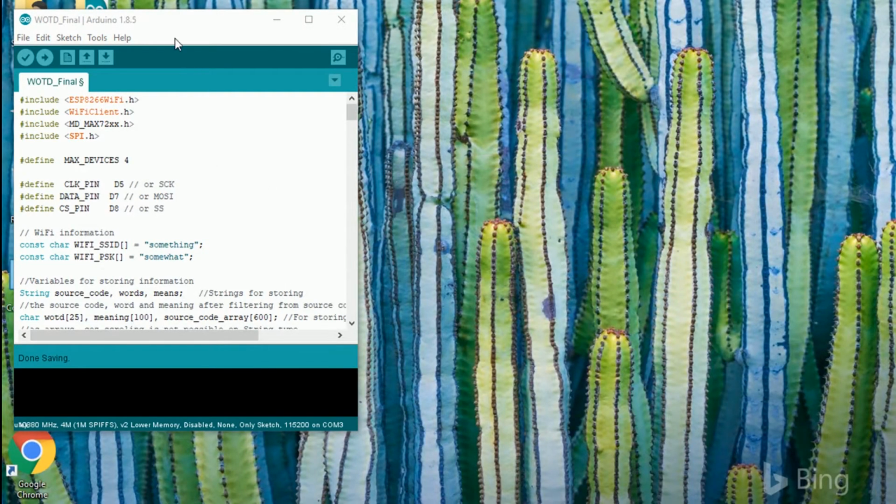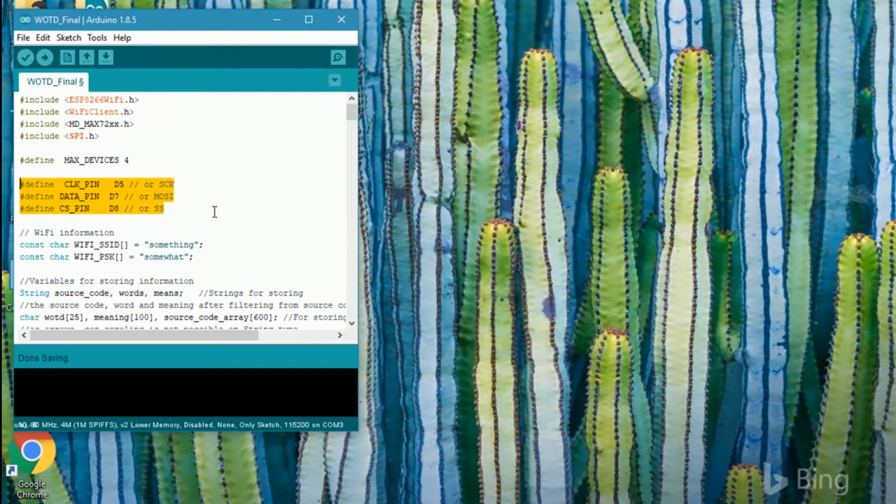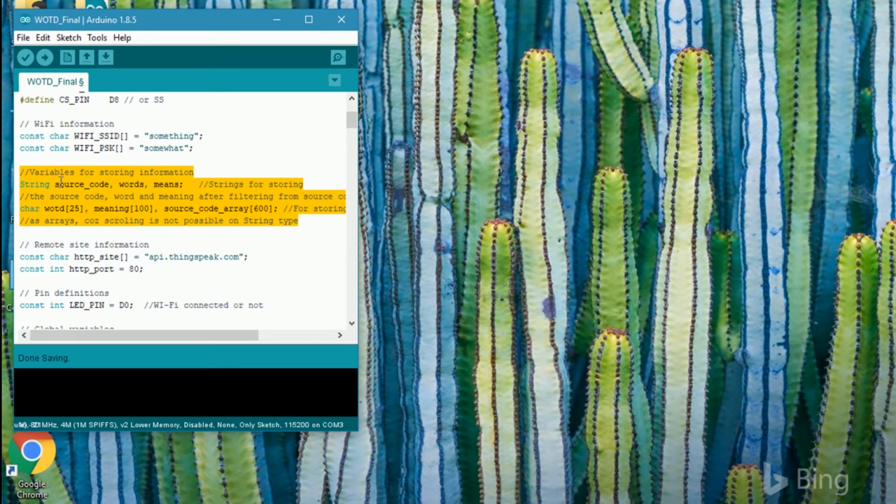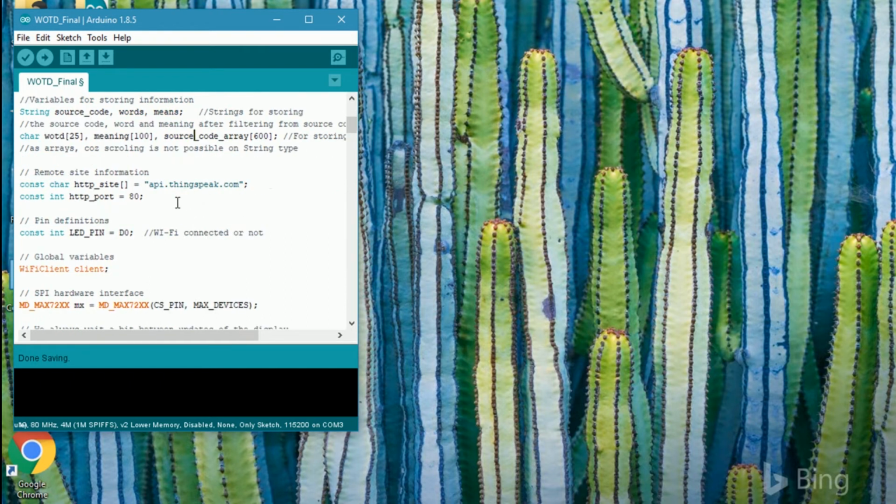This is the final sketch I came up with for the project. This too we have seen previously. Adding the library for controlling the dot matrix displays, which also requires the SPI library. Maximum number of dot matrix displays you have connected. Pin definitions for the dot matrix display, which are the SPI pins of the NodeMCU. Wi-Fi SSID and password. Some variables for storing the incoming data. There are also some arrays. We will see in a minute.